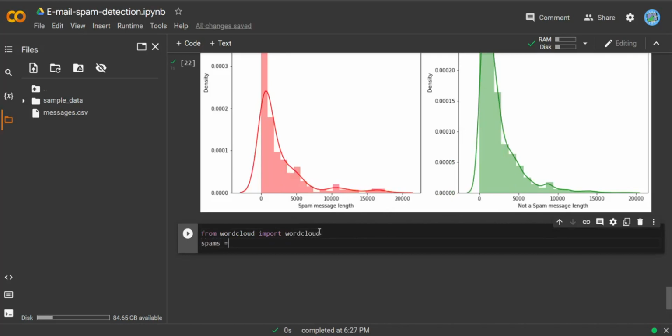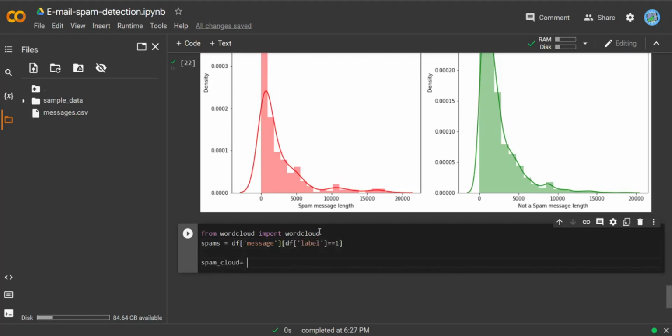Now we have to just specify what will be spam. So again, df['message'] in square brackets, df['label'] should be double equals to 1. And spam_cloud will be using the WordCloud. We have to specify the width argument to be around 800. You can specify your own, I'm just taking 800. Height should be around 500. And background color, let's take white. You can take any, but I'm just taking white for a pure visualization. And max_words I want to have is around 50.